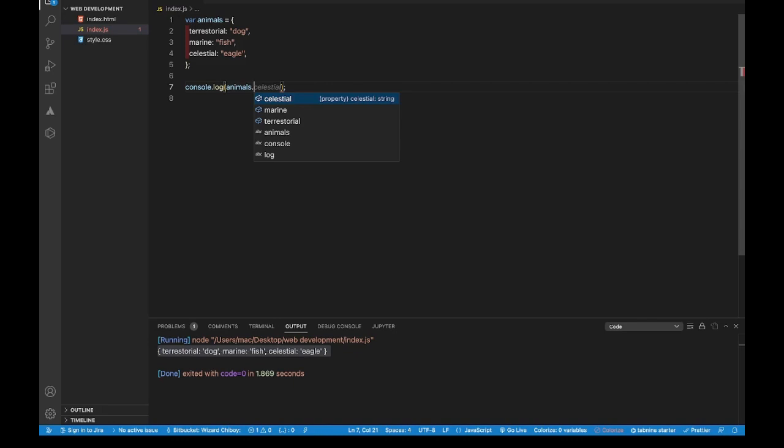Like we said, now let's check out the one that has to do with the celestial. So I'll just go ahead and do animals.celestial, and when I console log this, it will go ahead and check out only the celestial one and bring it out for us. So how do I mean?